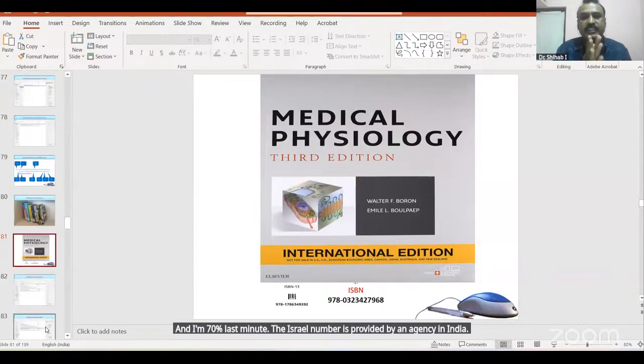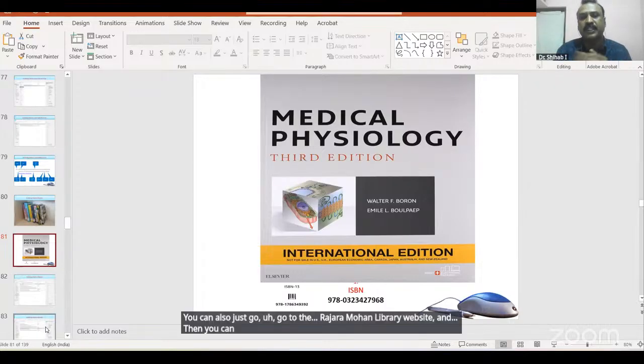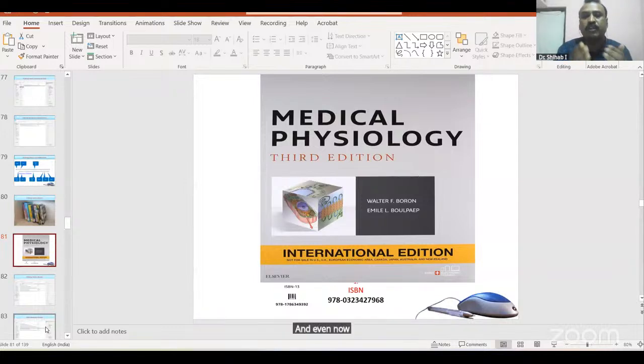It's a government agency, the Raja Ram Mohan Roy Library Foundation. You can go to the Raja Ram Mohan Roy Library website and apply for an ISBN number, and you will get it. Even now we can publish books in online format, and a lot of free tools are there. So, coming back to the topic.